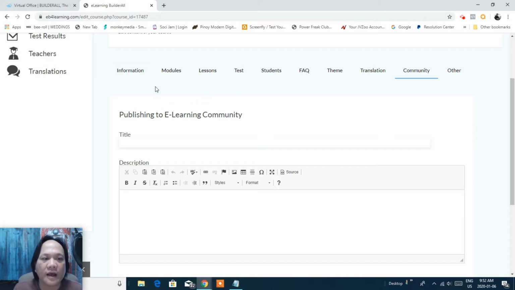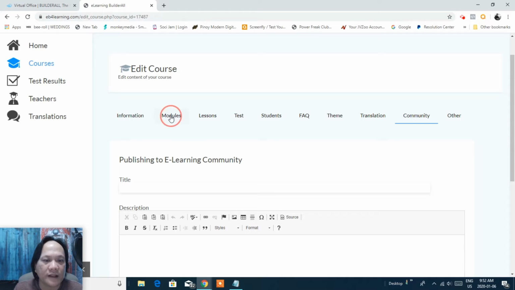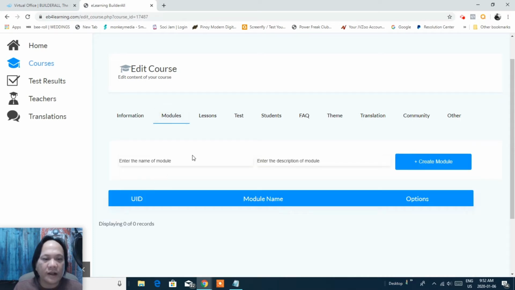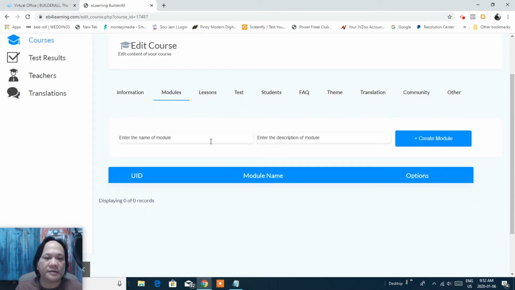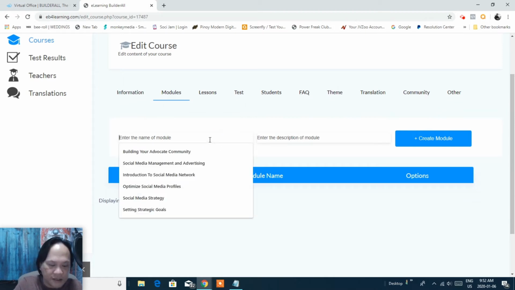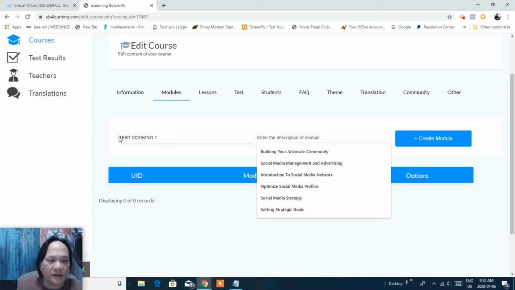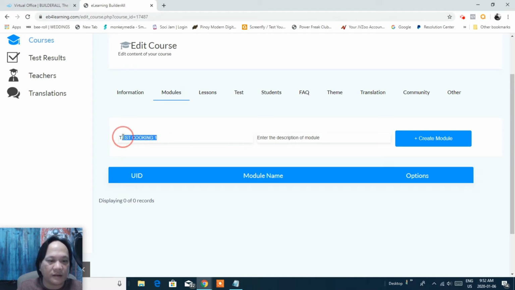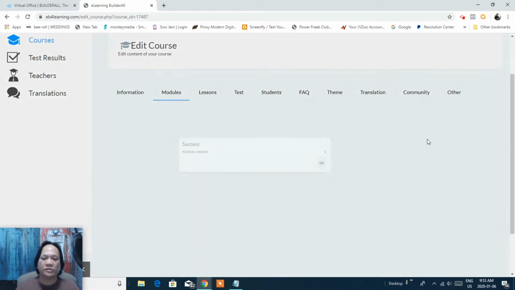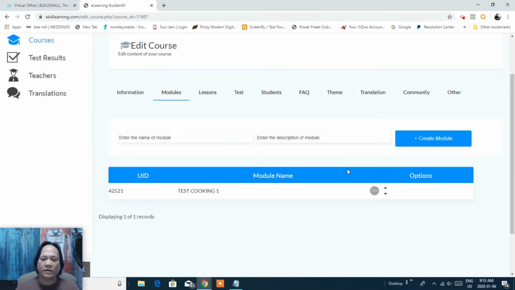So, okay, from there, what we're gonna do right now is create a module. That's the first thing you need to do. So this is just a test, and it's up to you how you're going to do it. So test cooking, that is my module one, and I'm just gonna copy that. That's the module name. And for you, you're gonna have to use your own, right? So test cooking one, and then create the module. Bam. Okay, so you're done.